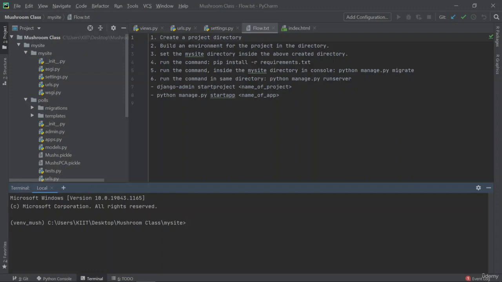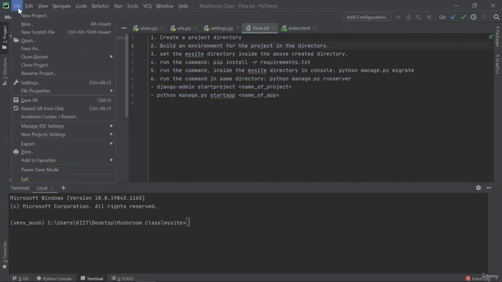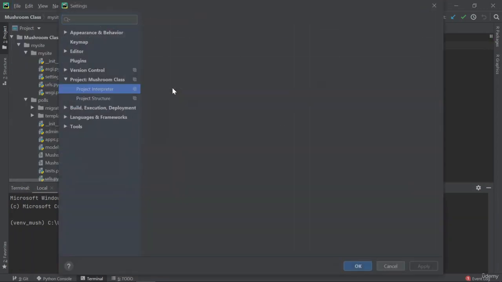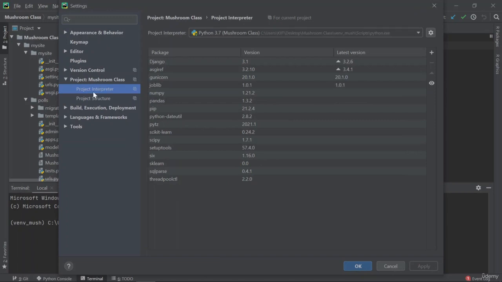Second, build an environment for this project directory. Now, if you're using PyCharm like me, it is very easy to build a new environment. All you have to do is go to the settings, and in settings, go to the project interpreter that would be present inside your project and the name of your project. And then you can see that a project interpreter is specified here.